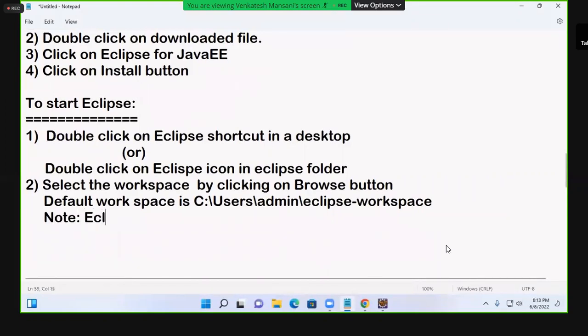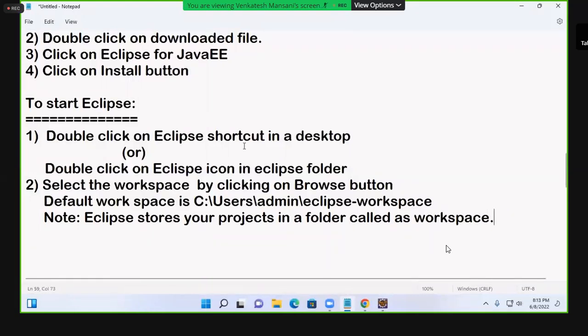Note, Eclipse stores your projects in a folder called workspace. So the software is going to store your projects in a folder. That folder is called workspace. So whatever programs you are going to write, all programs are going to be stored in one location. The location is called workspace.